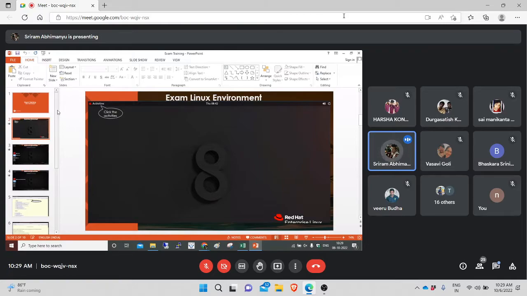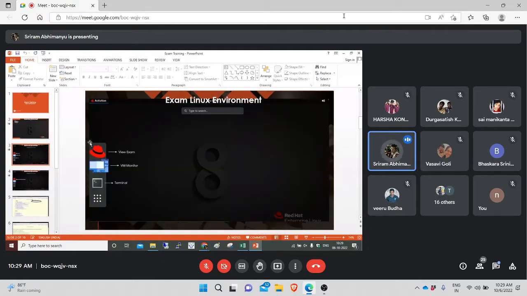As you can see in this PPT, in the top right corner there is the Activities option. If you click it, you can see a number of applications like this. They provide the exam view, the VM monitor, and the terminal. This Red Hat symbol is actually Mozilla Firefox. Red Hat just customized the symbol and placed it here instead of the Mozilla Firefox icon.